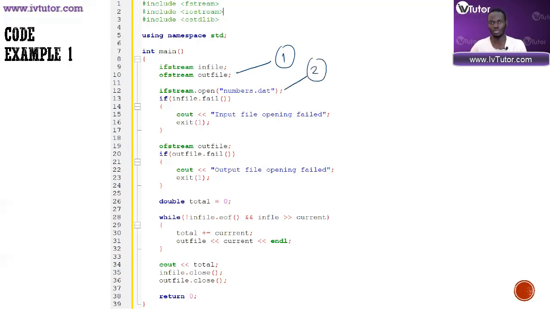Step number 2, which is also what we do, sorry, I left out one statement here, which is missing. Anyway, we open our input file stream.